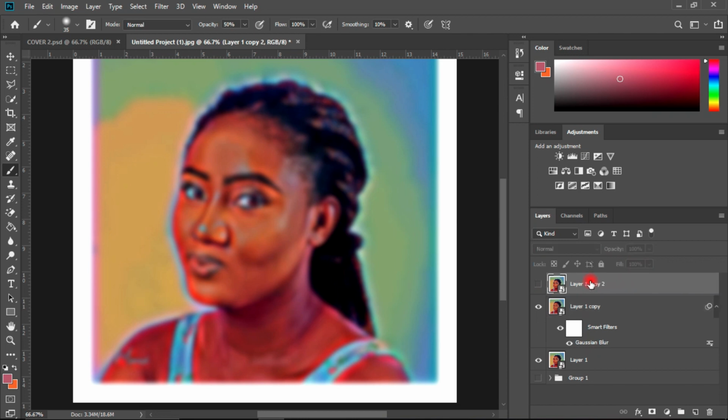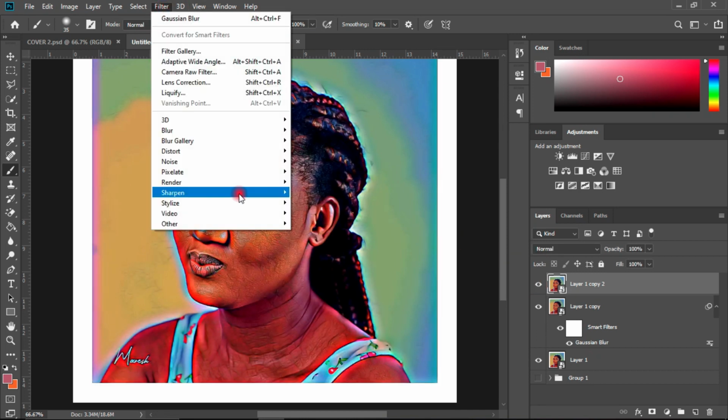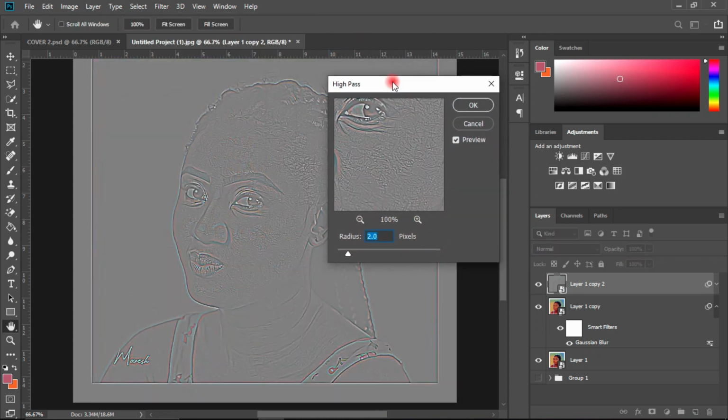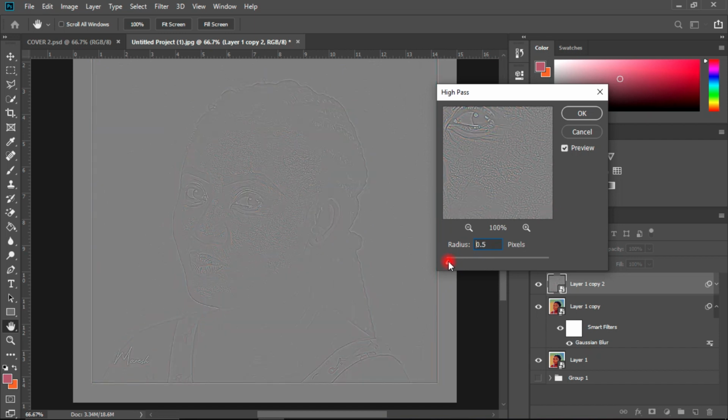You click on the first layer, turn on the eye, and now you go to filter again, go to other, go to high pass. Now you can see we are exposed to the harsh areas of the work. So we don't want to see the harsh areas when we're working on the smoothing. So we're going to reduce this until we don't see them. Just a little. This is okay. 0.6 is okay. And click on OK.